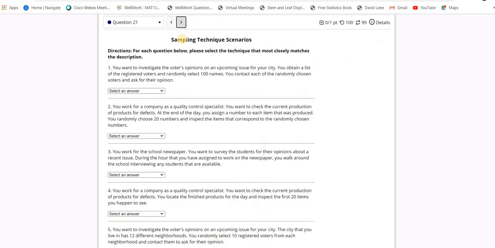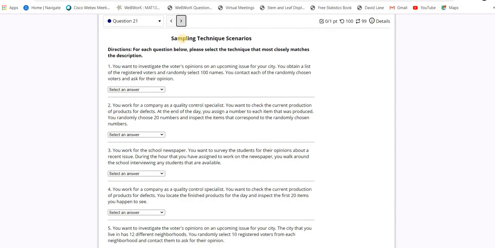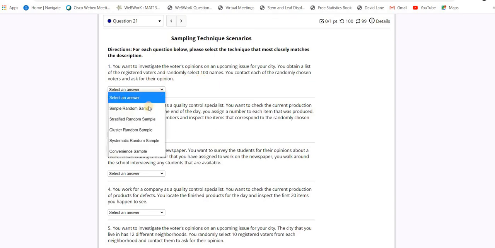Sampling technique scenarios. Let's match these scenarios with the sampling technique that is used. You want to investigate the voters' opinion on an upcoming issue for your city. You obtain a list of all registered voters and randomly select 100 names. You contact each of the randomly chosen voters and ask for their opinion. This is simple random sample.